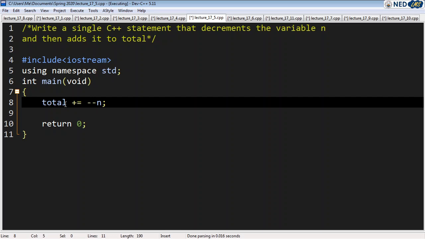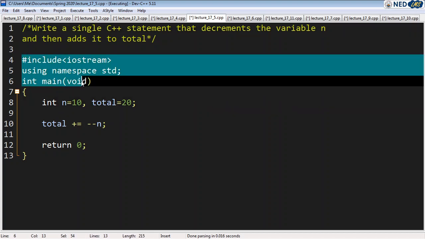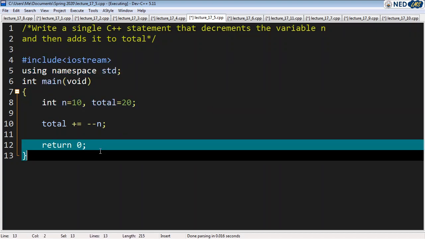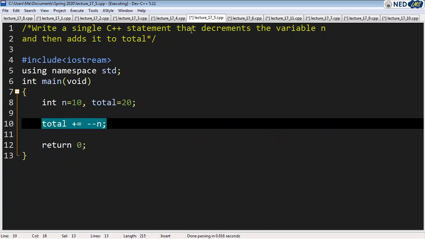Once again, since total and n are not declared, obviously I need integer n equals 10, maybe some value, total equals 20. I need to declare the variables and then initialize them before using them. But since it is asking just for a statement, I do not need to write these lines and these lines. I just need to write this line for the answer.